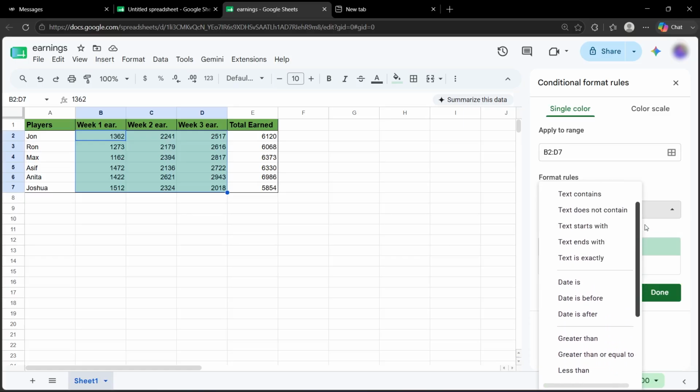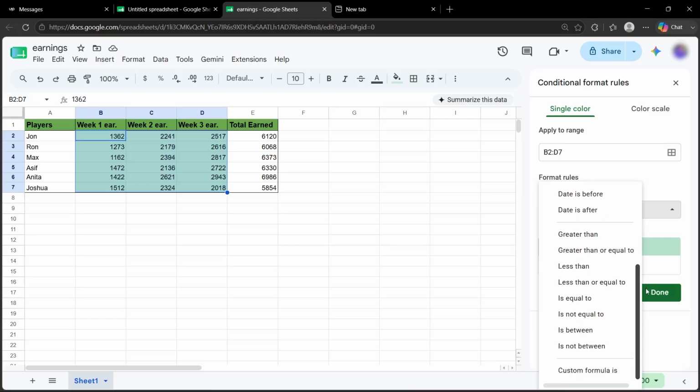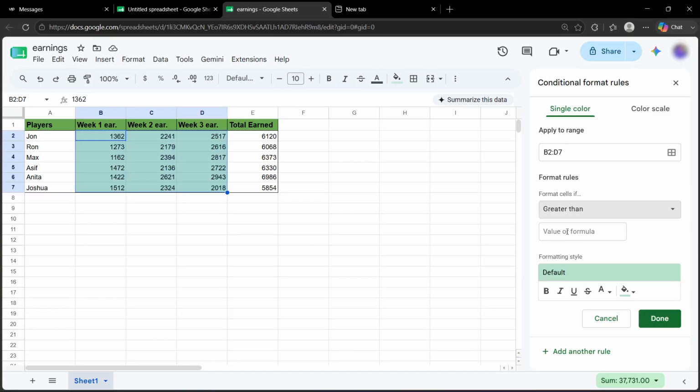So you've got a bunch of options here like greater than, less than, equal to, text contains, and more. For this example, I will choose greater than as my condition. Now, choose the value. I will enter something like 2300. Now, any cell above 2300 is going to get highlighted instantly.